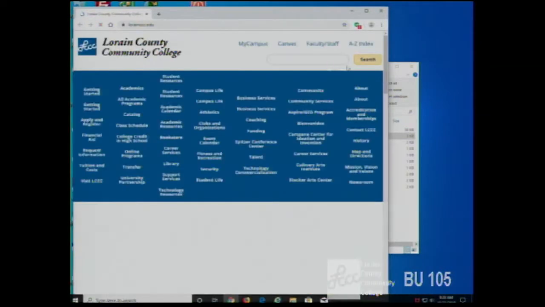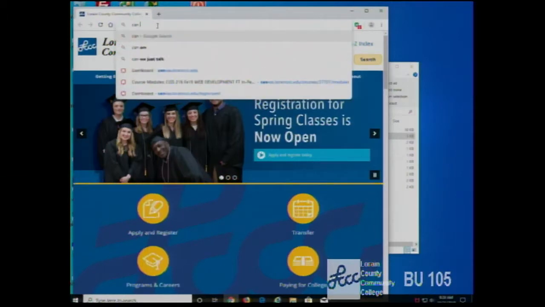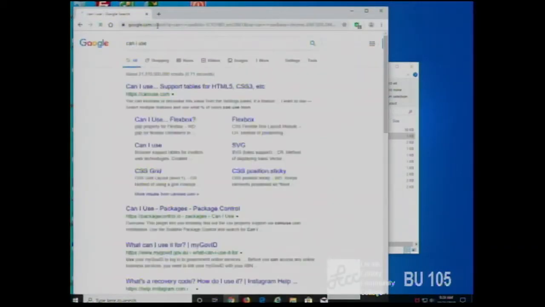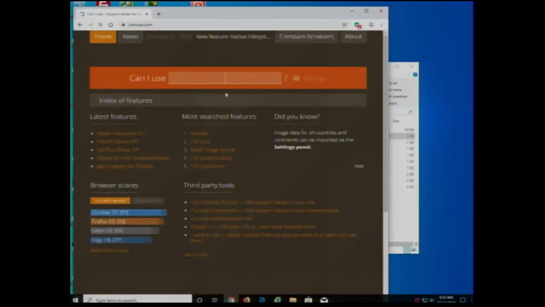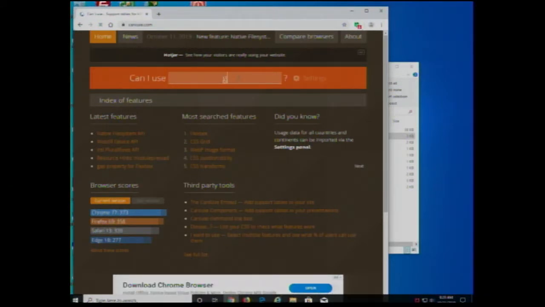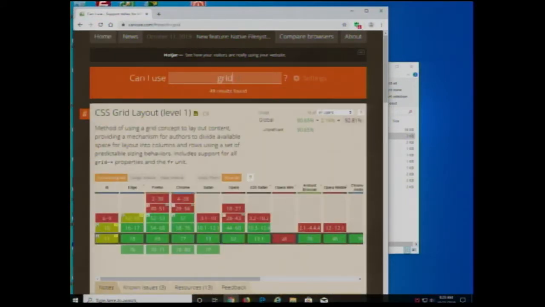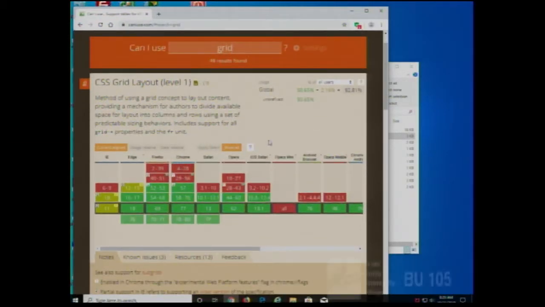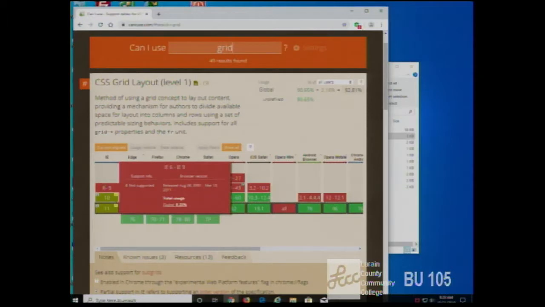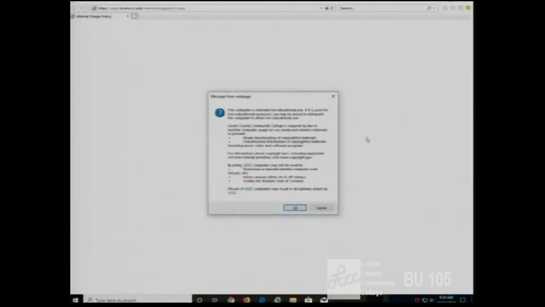There is a resource available called Can I Use that shows the browser support for HTML5 and CSS3. So this shows me what versions of browsers support it. So, Internet Explorer 6-9 does not support that. So my guess is that we're running an old version of Internet Explorer.